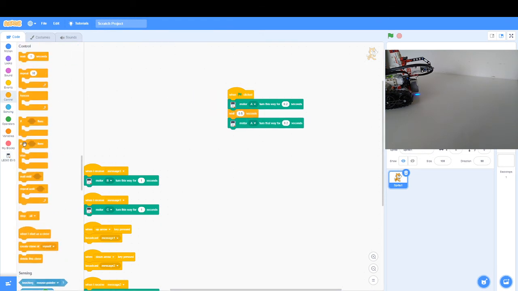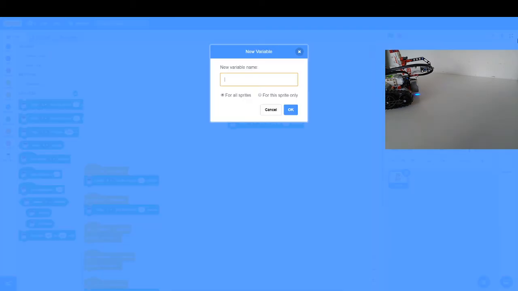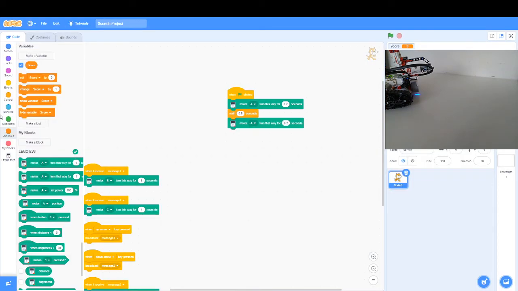So with this variable, I'm going to call it score, and with the score, I'm going to display the score on the screen so we can see how many objects it has knocked over. So we can change score by 1 every time it hits something. So first, let's get going.